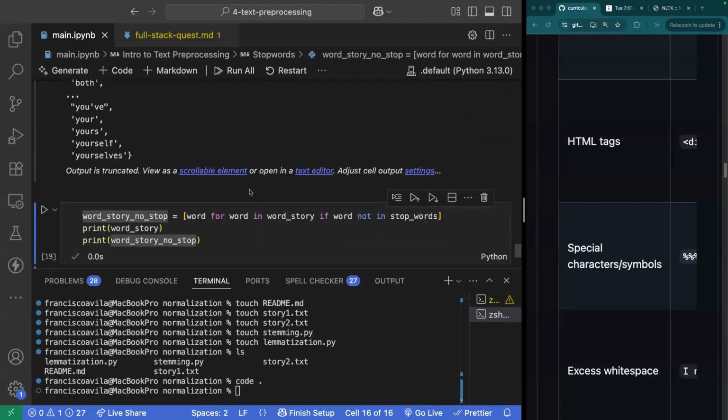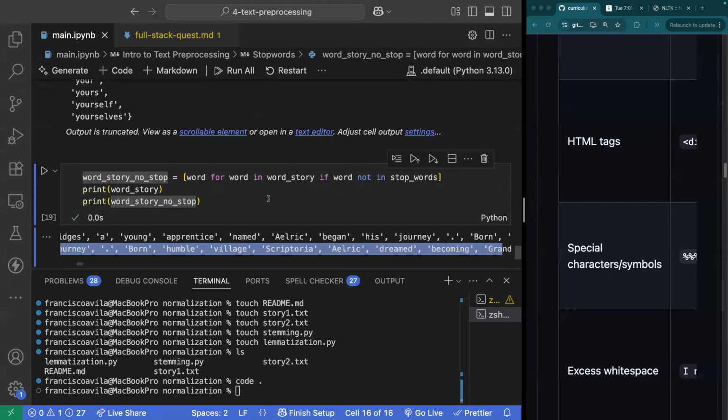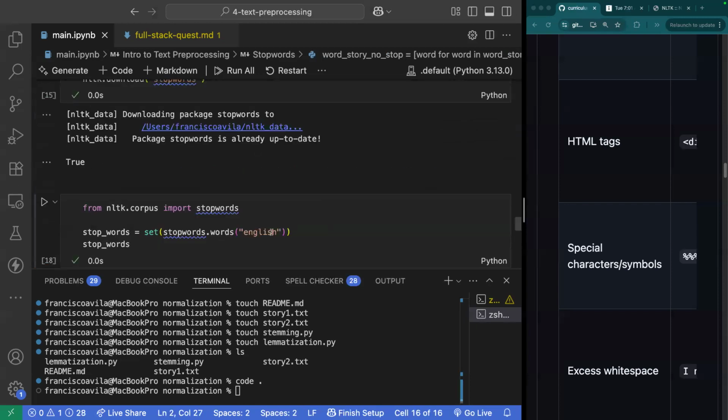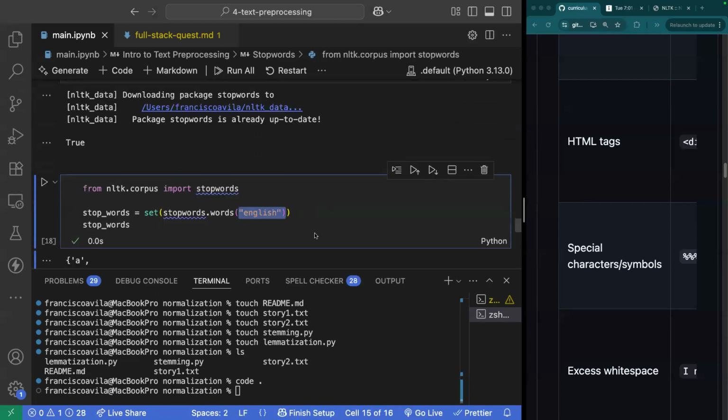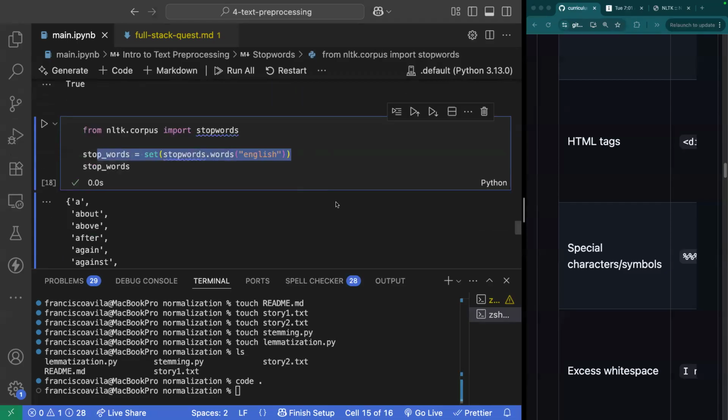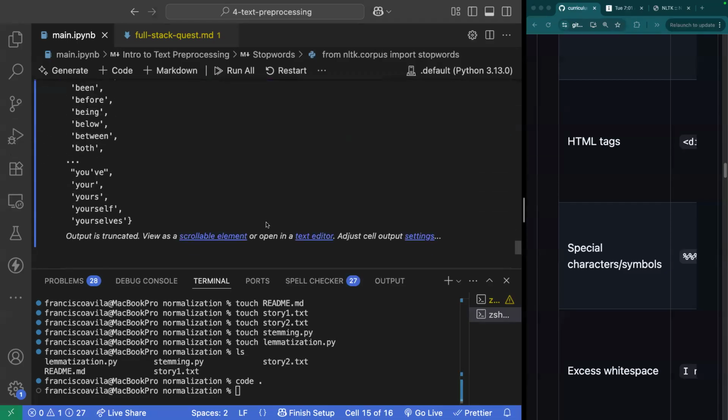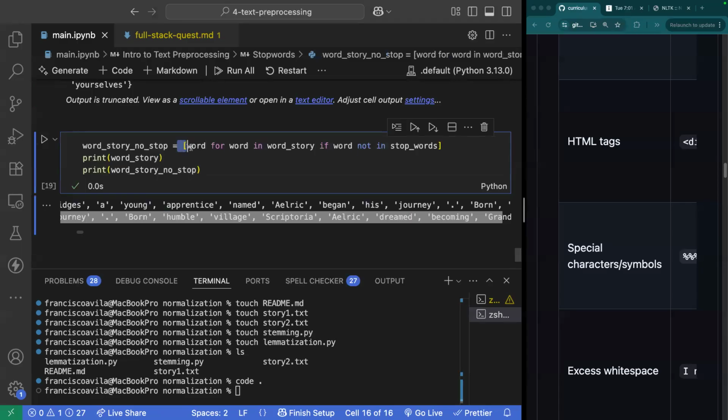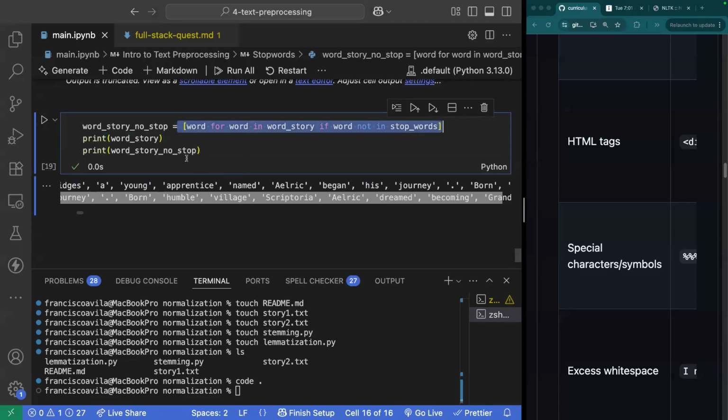Luckily, a very simple process thanks to NLTK. We were able to just grab the stop words module, import the words that we wanted by specifying that we want the words in English, turning them into a set. This allows us to utilize list comprehension to create a new list where all of our stop words have been removed from our story.